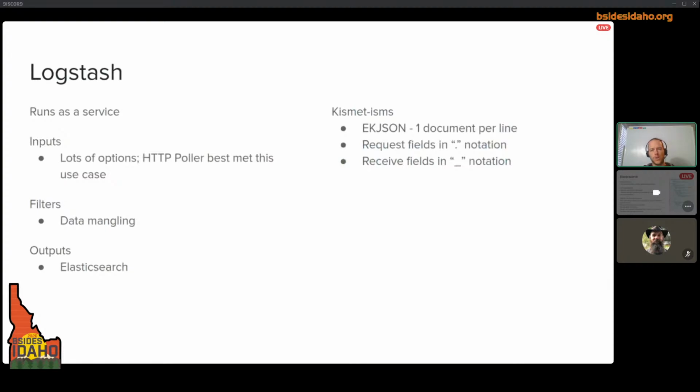It's also important to note here that when you construct your queries from Kismet, you request your fields with a dot notation. However, once it's received from Kismet, Kismet sends it to you with the underscore notation, so that will change partway through your code.